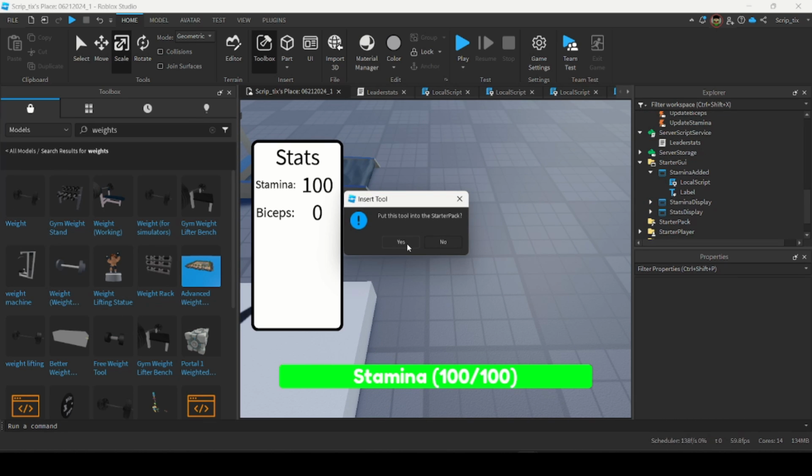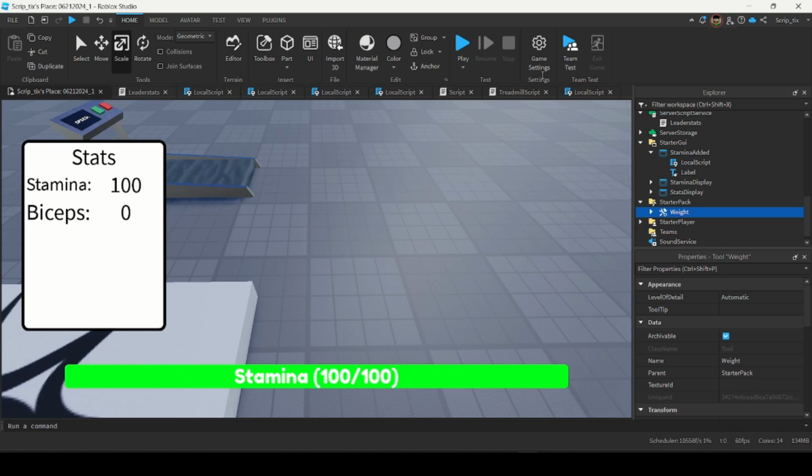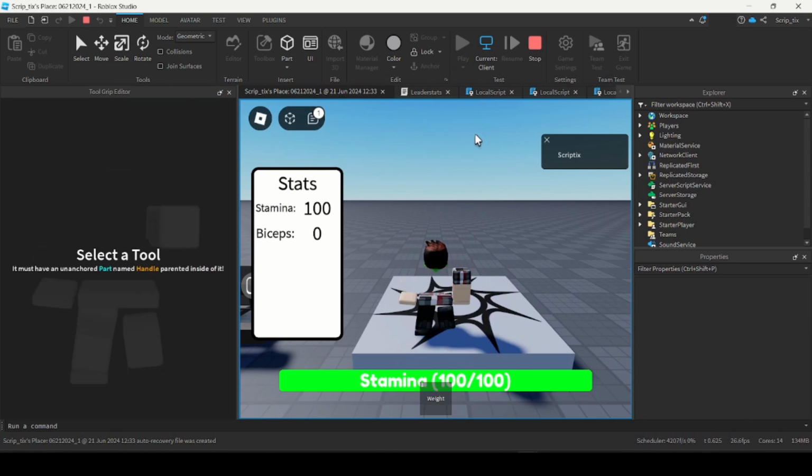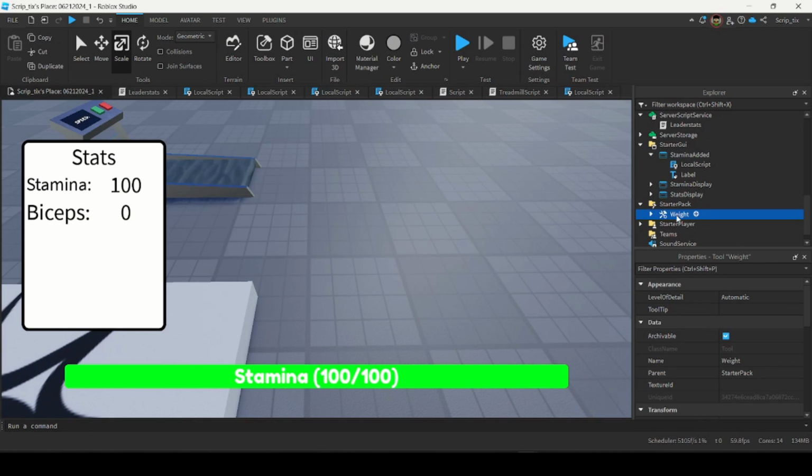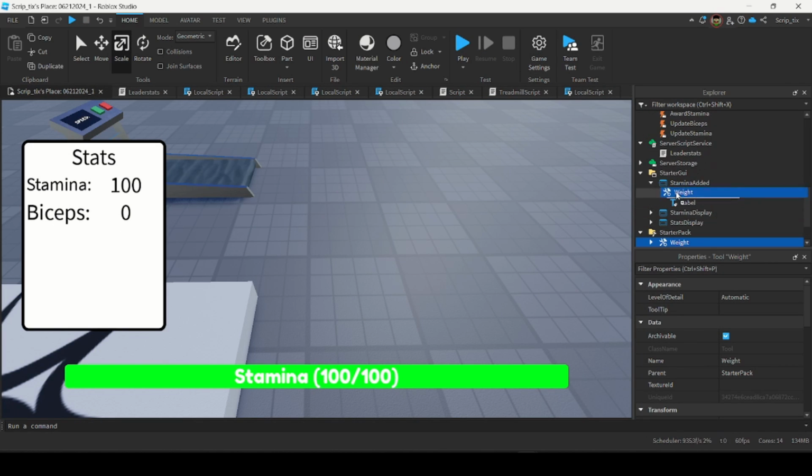So I'm going to insert it in starter pack and I'm going to test it to see if it fits nicely. It looks all right, so I guess we're going to stick with this one. All right, so instead of putting it in the starter pack, I'm going to put it in server storage and I'm going to rename it barbell.